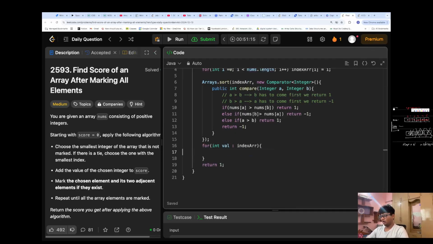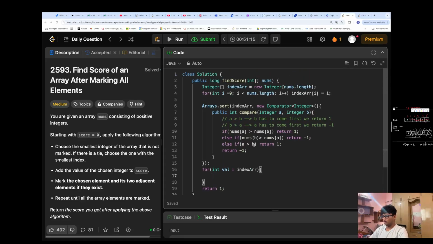Okay, now we're iterating through the values of the index array. So what is value? It's nothing but the indices arranged in the ascending order. So first thing we need to do is, we're not even going to process it if it's marked. So we need to check if it's marked or not.